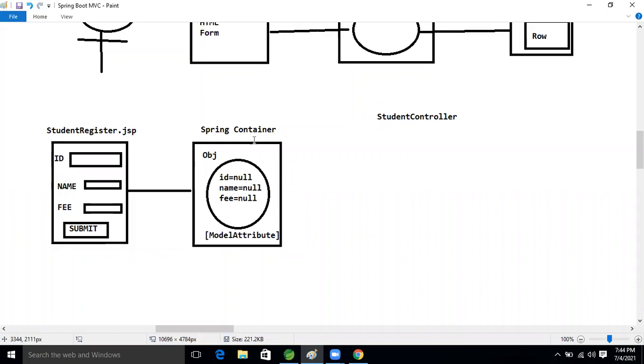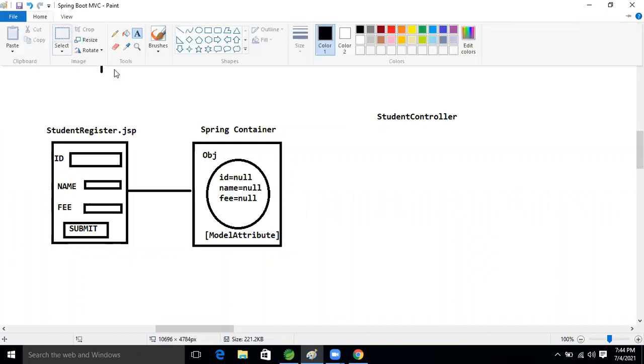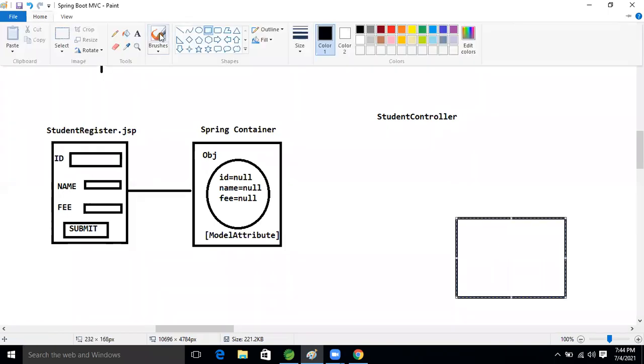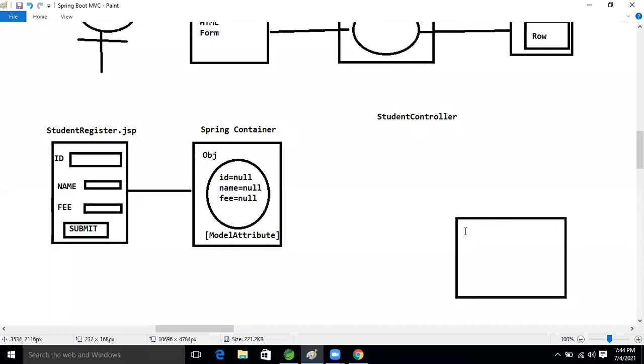So what will happen now? One of our Student class will be there. Inside that Student class, these attributes are there. See this: public class Student is there.